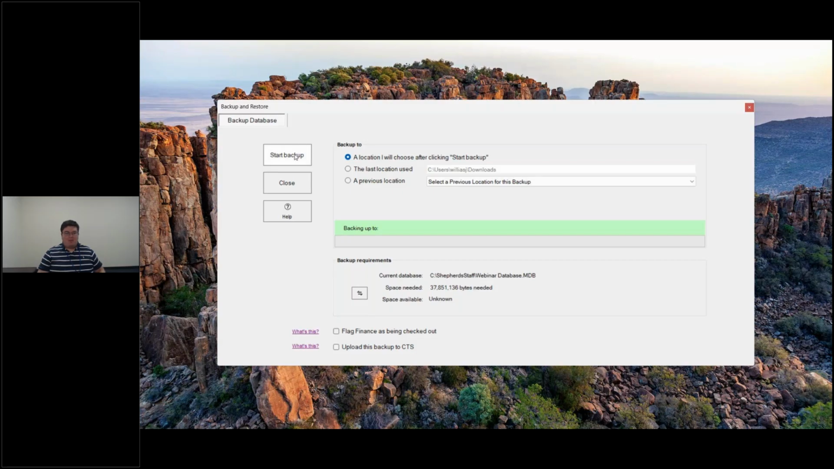So, to make a backup, you need to choose a location after clicking start backup: the last location used or a previous location. Just for this, I'm going to do last location used and say start backup.